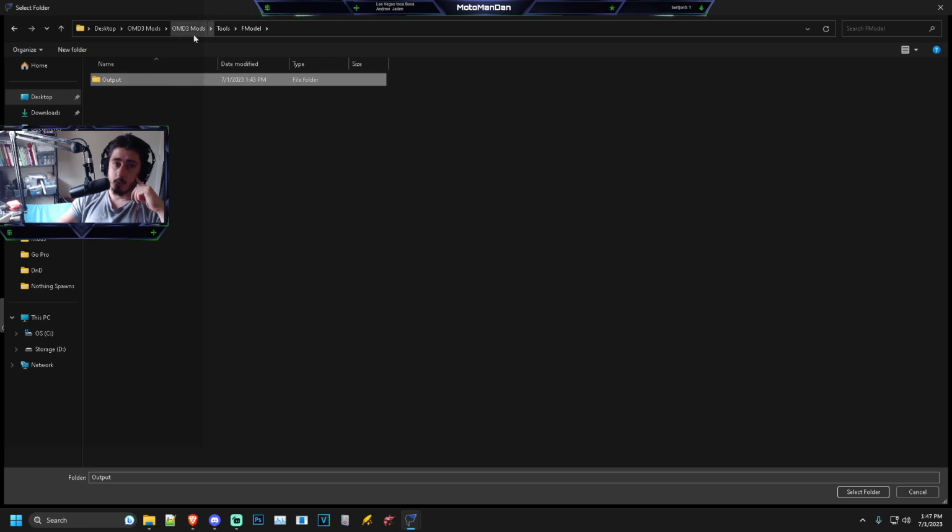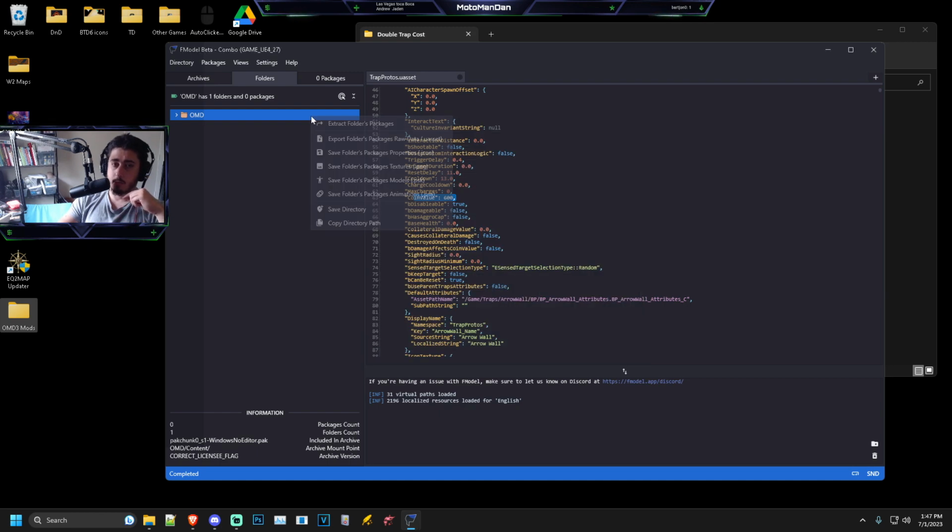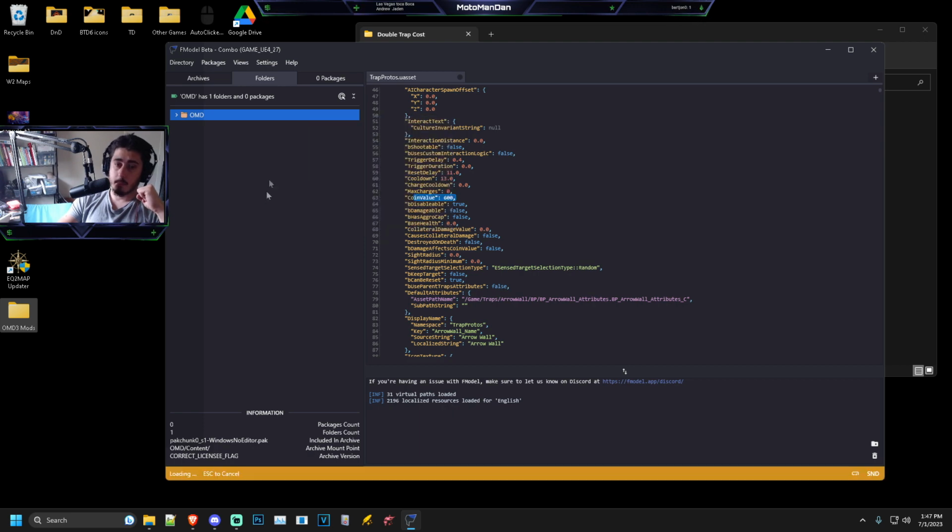So OMD3 mods under tools, we put FModel in here. That whole folder of FModel, we put that in there. And now we're going to select output. So we're going to select that folder. It's going to be our export folder. And now we're going to export them as .uasset files.